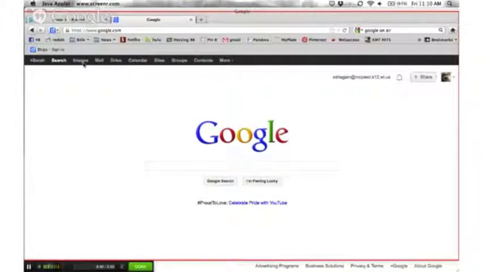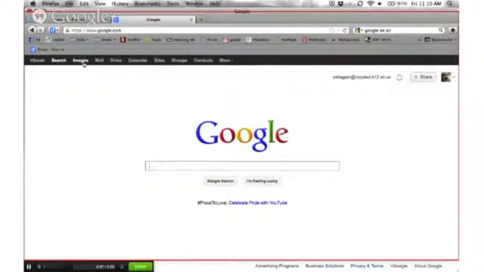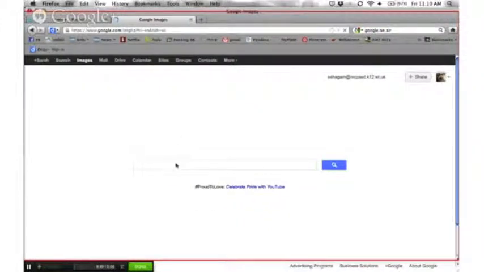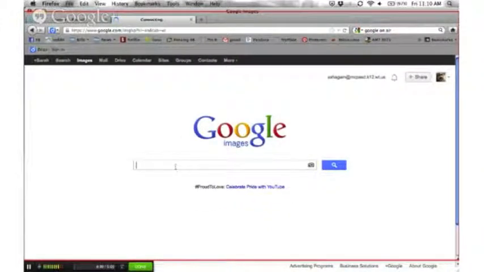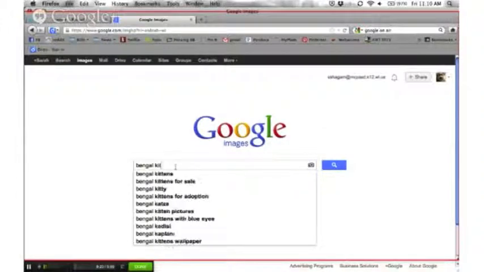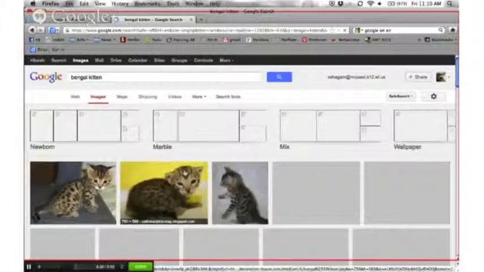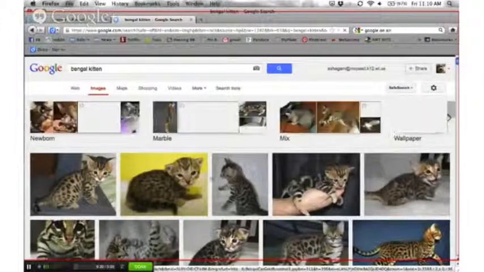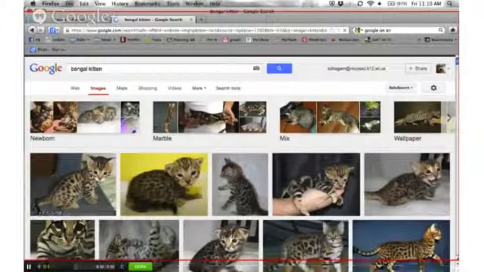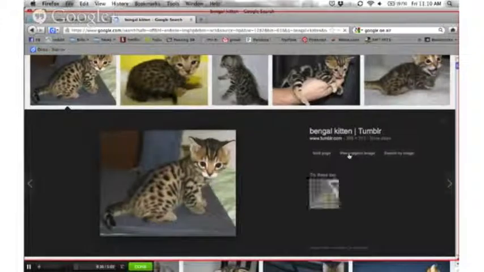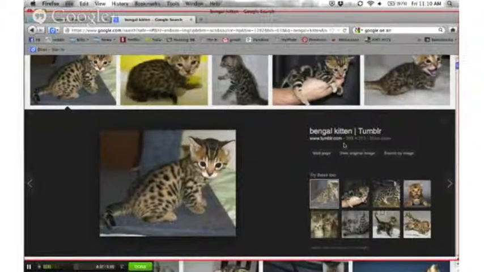So for example, I would say to search for Google Images, click on Images at the top, and be as descriptive as possible when putting in the search terms. For example, I could put in kitten, but if I wanted to get a very specific kind of cat, I could say Bengal kitten and search, and I would get pictures of Bengal kittens. If I click on a picture, I would get all of these options.